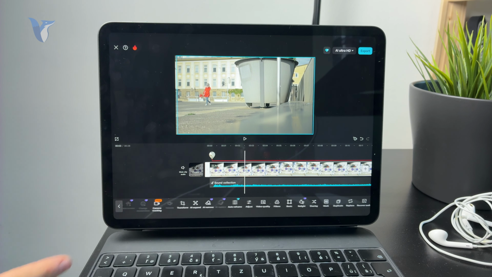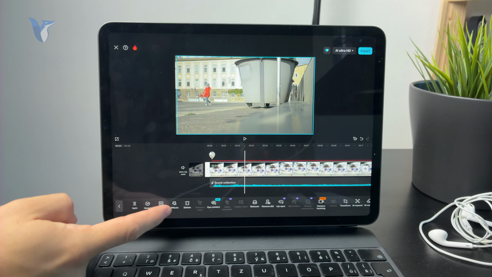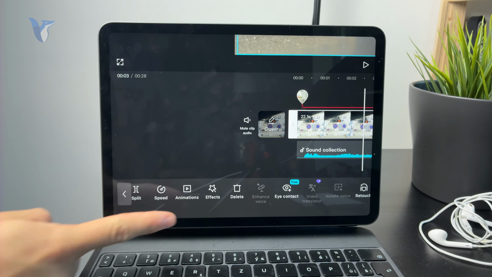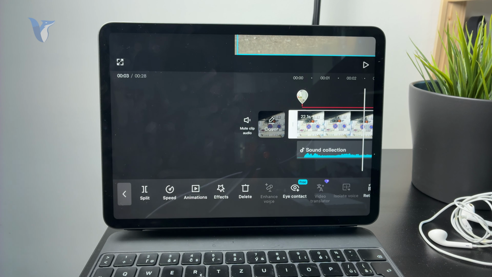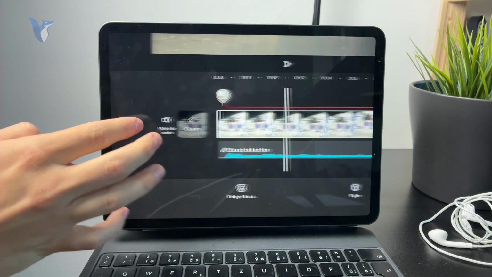However, if you want to add these sort of quote-unquote cool effects, you need to scroll through the available options below, and you need to find the star icon for the special effects, right? When you tap on this, you can add some video effects, style, or even AI effects, right?